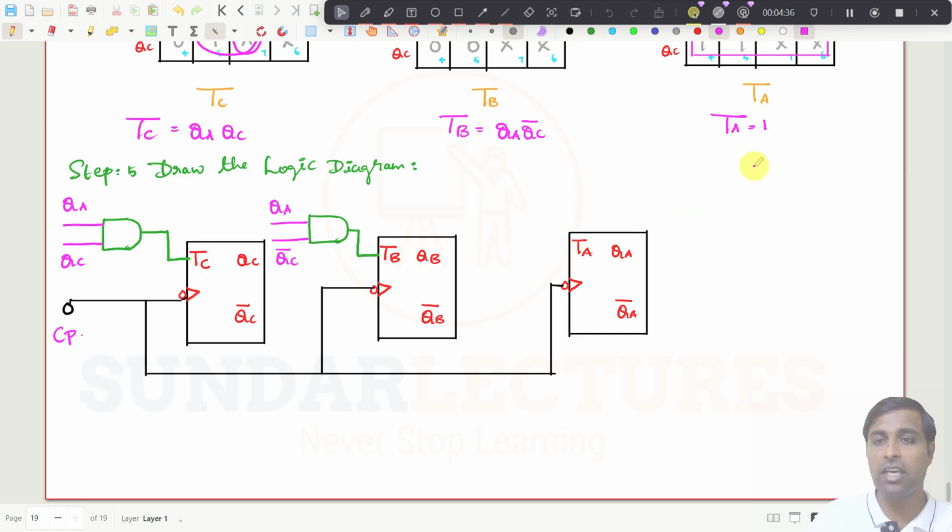And what is the TA? It is straight away 1. So what you can do here, you can just put it as 1. That's all. Right now, how will you take the output? From where you need to take the output? From here.